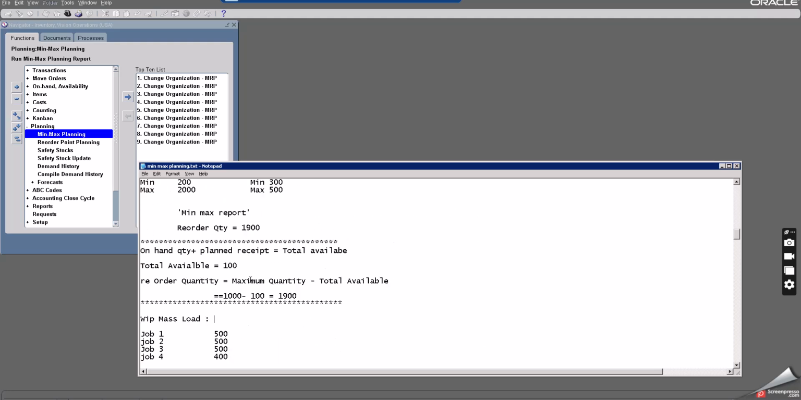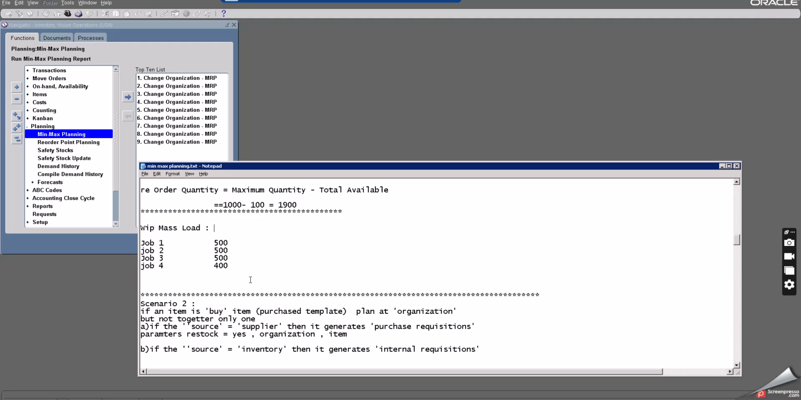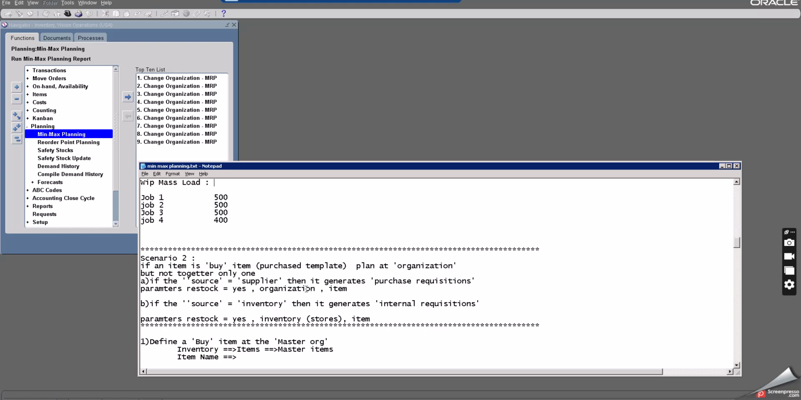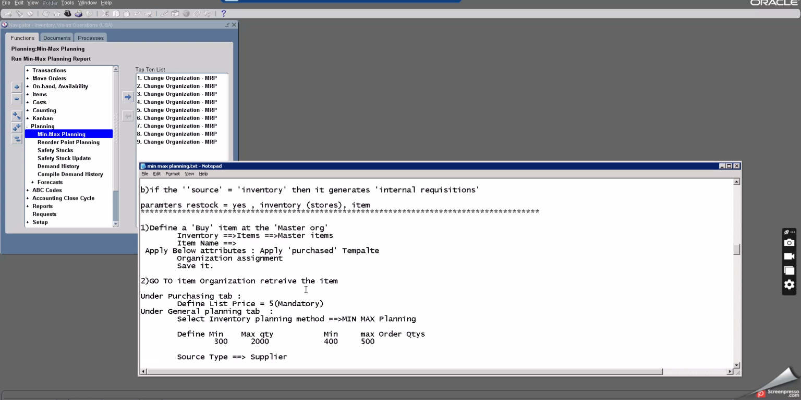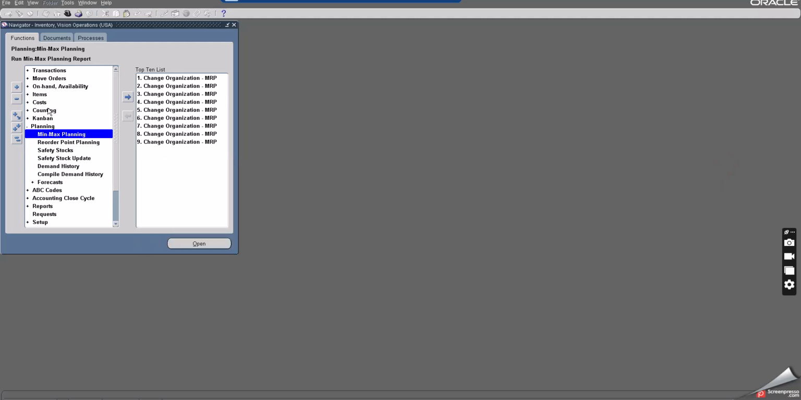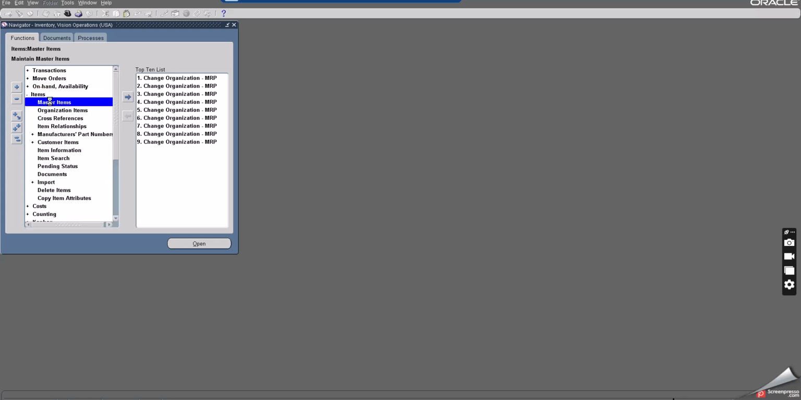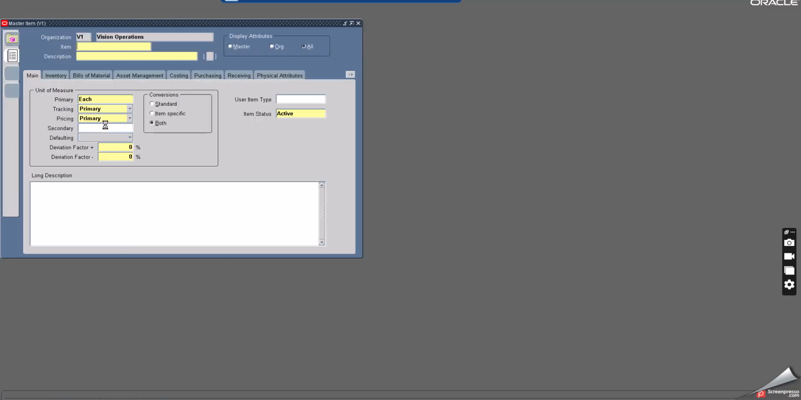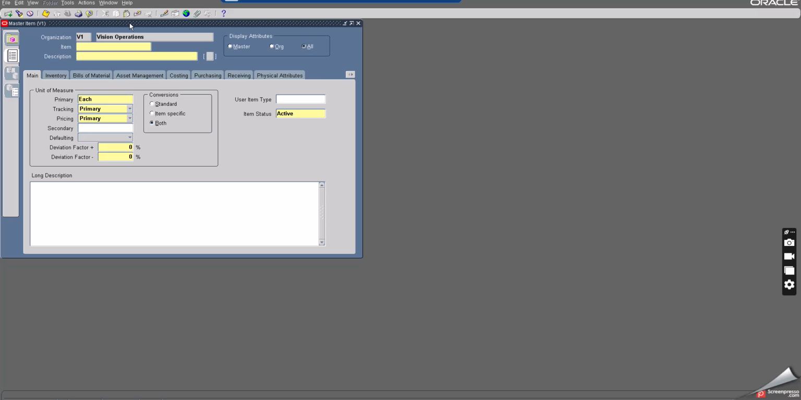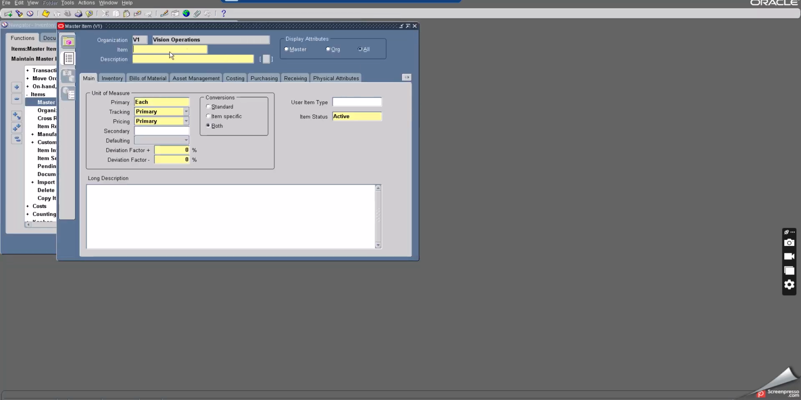Yeah, I'll share this later on. Let us discuss the other scenario, if an item is by item. Okay. Items. Master items. Go to items, master items.